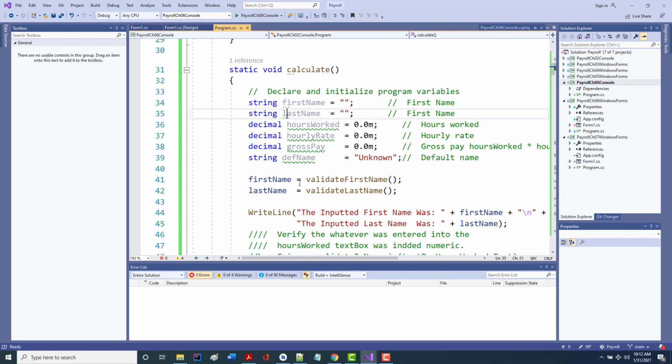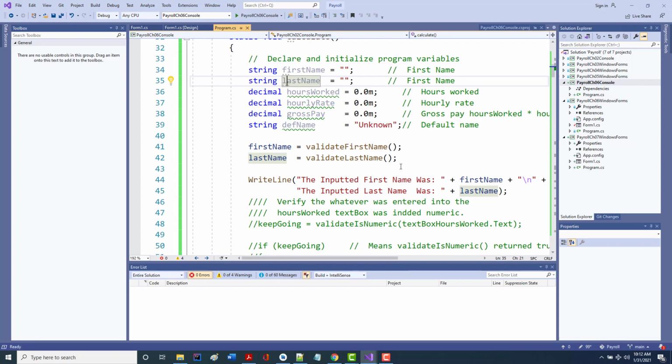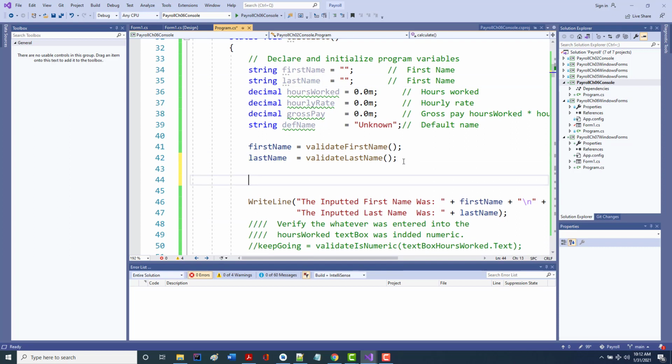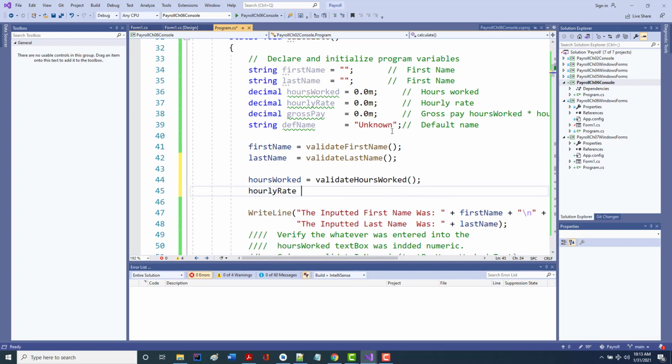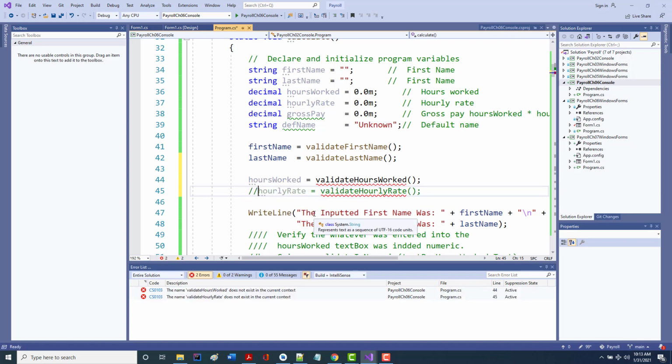And you'll notice that first name, I don't have my squigglies in here anymore. All right. So let's do this. We'll put in hours worked equal, and we'll call validate hours worked, and hourly rate we're going to call equals validate hourly rate. Now I don't want to get too far ahead of myself here, so I'm going to comment that one out for now.